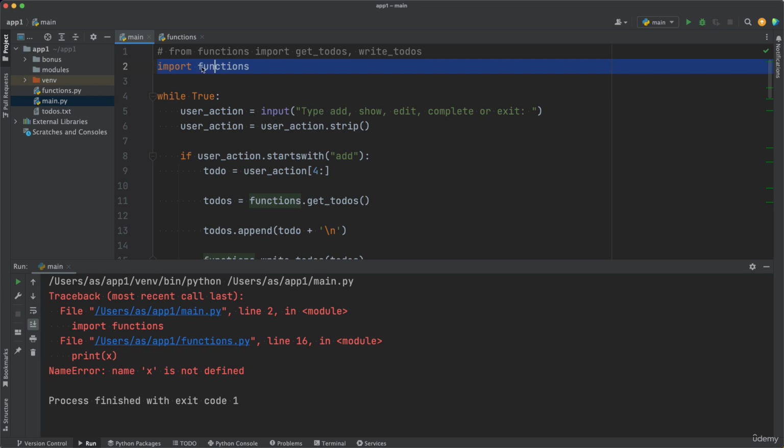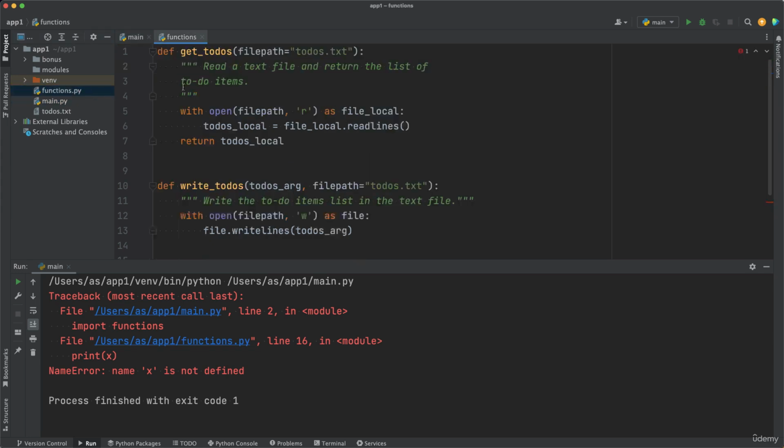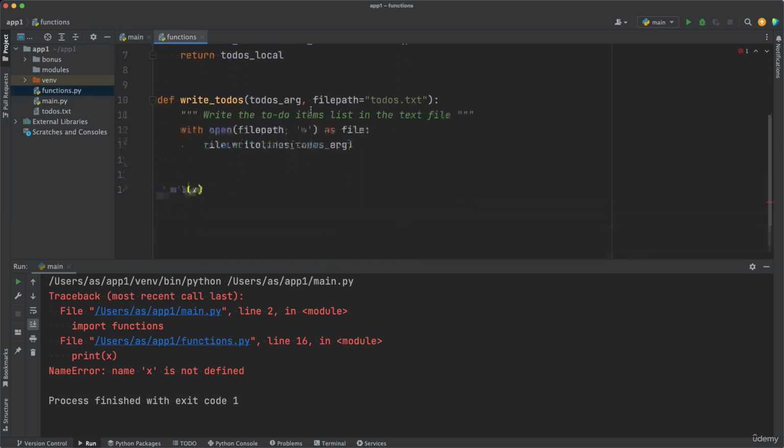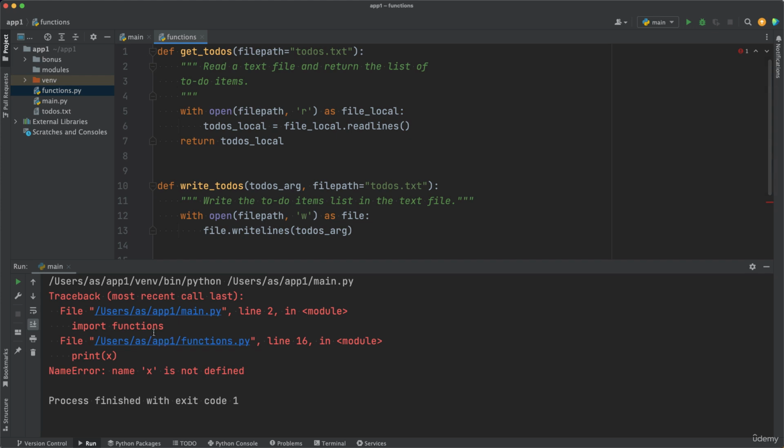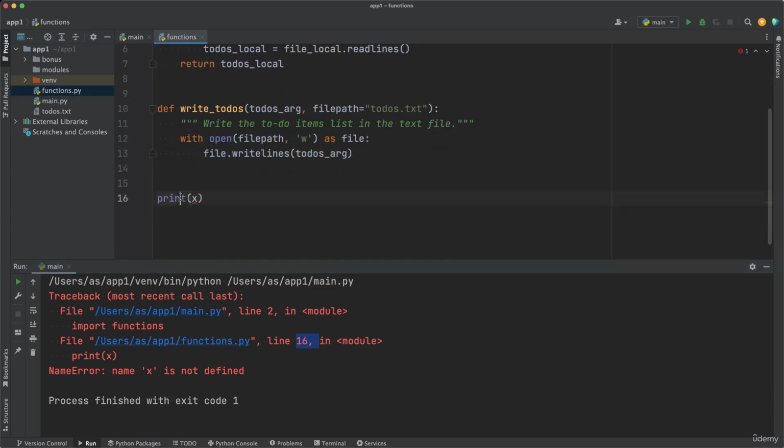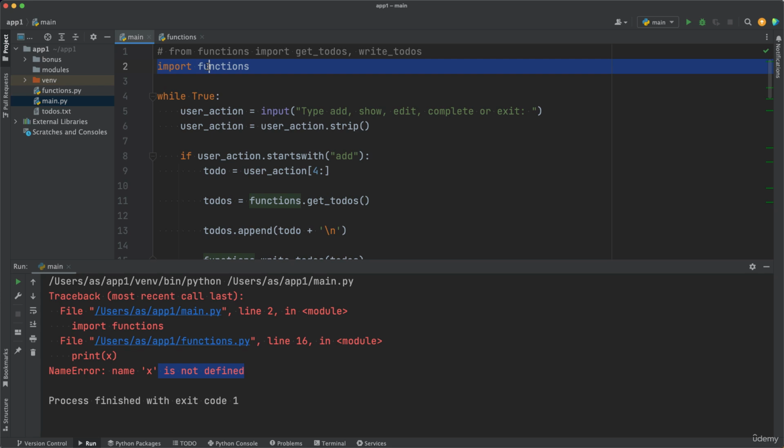So this line actually tries to execute functions.py. So it tries to execute that, and then if we trace the error, it says that in line 16 in file functions.py, line 16 is this one, we have a name error. X is not defined. So why did I introduce this error? Well, that was another way to demonstrate that when an import operation happens, it executes functions.py or whatever file you are importing.